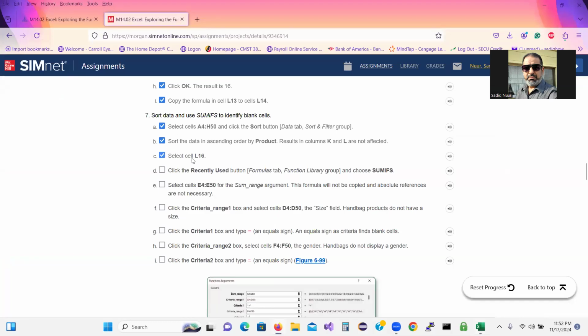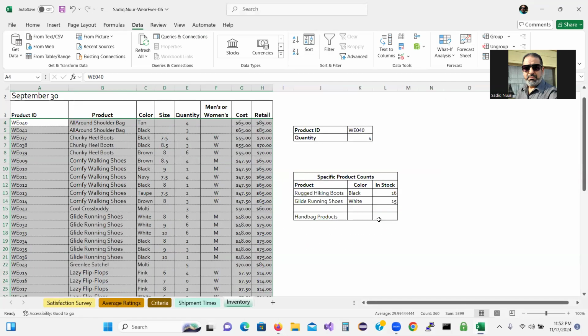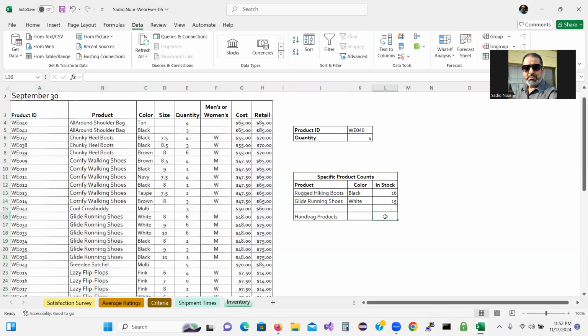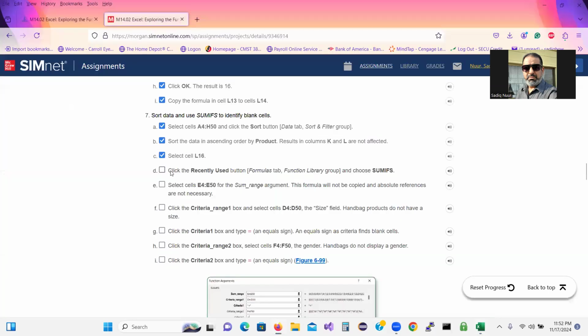Now we have to select the cell L16. L16. All right. The handbag products. So we will go back to the instruction. Now we need to click the recently used button from the function library group and choose the Sumifs. All right, so let's go.